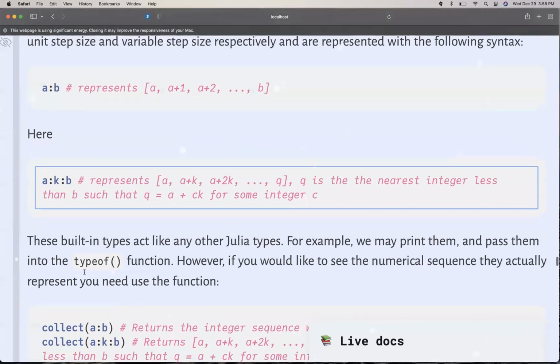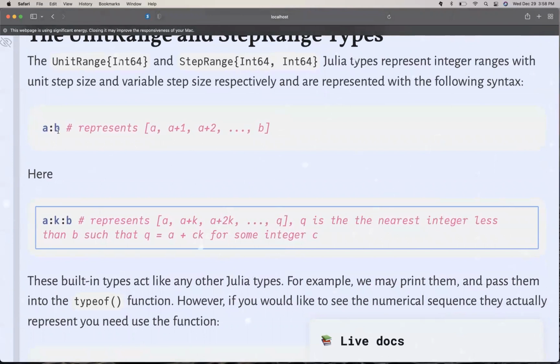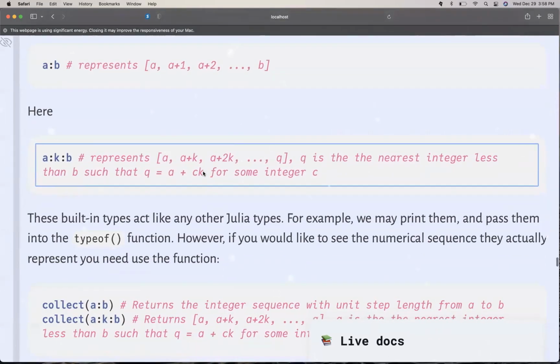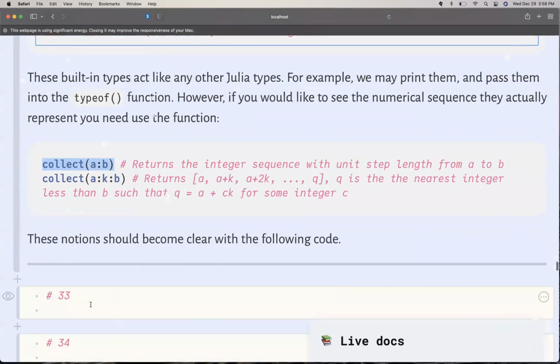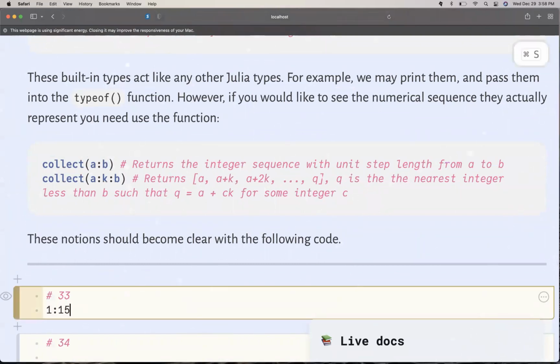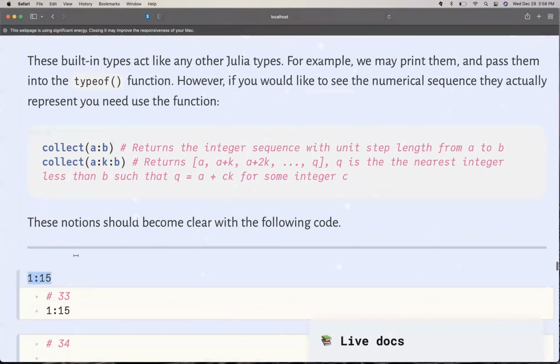So I think the best way to understand these is to play with them, right? This is the case with most things in programming. However, to actually view what they are, we need to call this Julia function called collect. And hopefully with the following cells, this will make sense. So let's do 1 to 15. Shift enter. And notice that this is what appears.